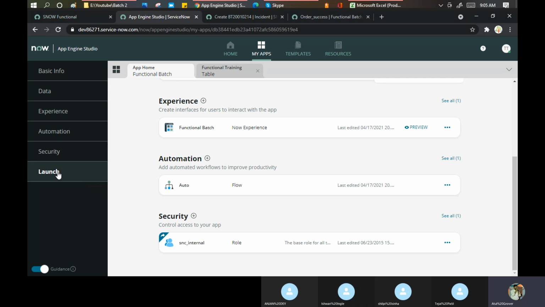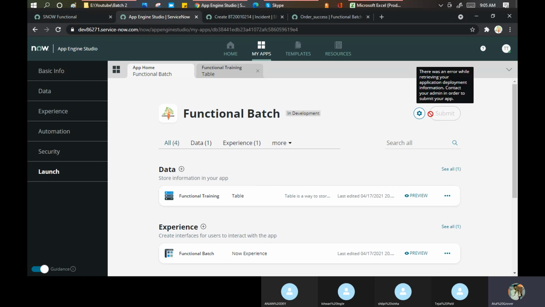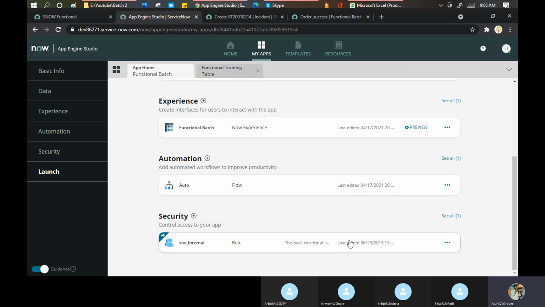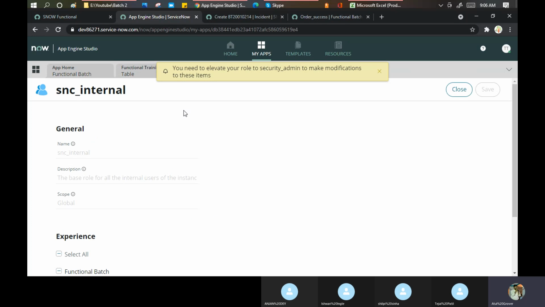Now I'm going to launch my application. It's giving me an error, right? Submit. Ready to launch. Once your app is approved, it will be live and ready to use. Okay, but why am I not able to do that part? I guess I'm getting that error, right? CC user access. Let me add it here. Let me add a rule here. Okay, so if you want to make any changes here, you require the elevated role to make a modification, right?